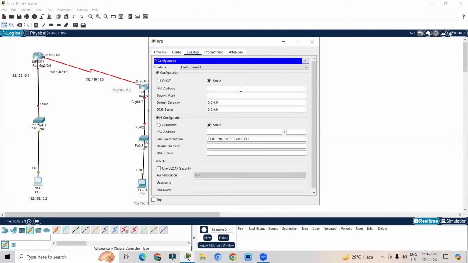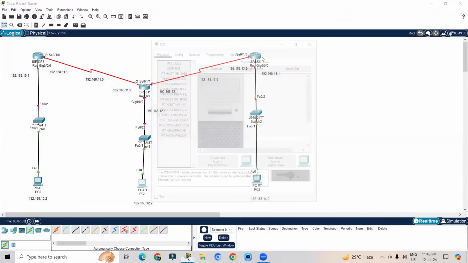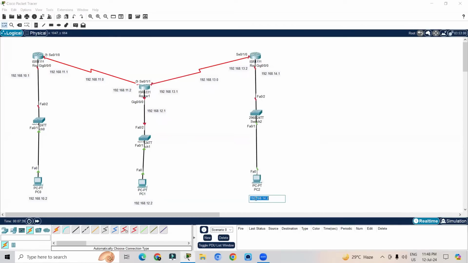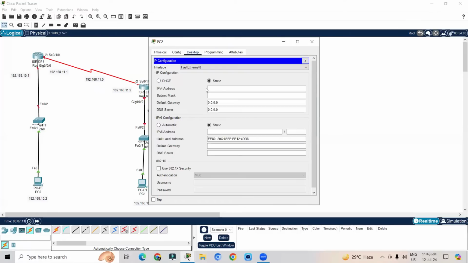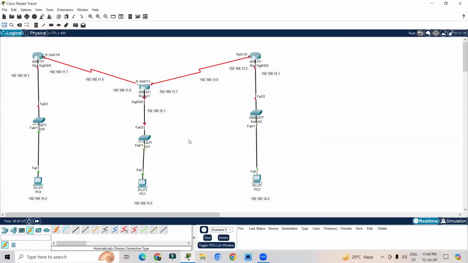192.168.10.2 is the IP address. Let me provide this, and 192.168.10.1 is the gateway. Let's provide the IP address to the second PC. 192.168.12.1 is the gateway. 192.168.14.2 is the IP address, and 192.168.14.1 is the gateway for the same. So we have just provided the IP addresses to the PCs.